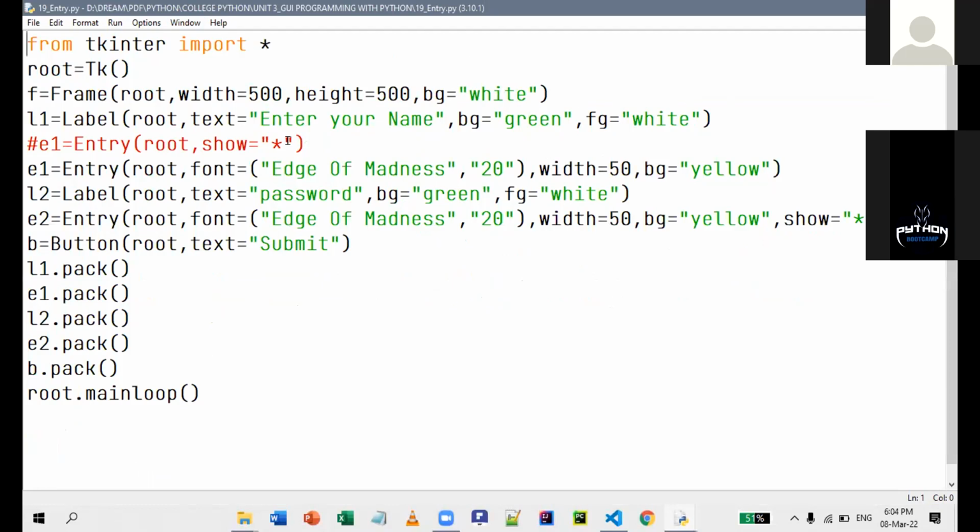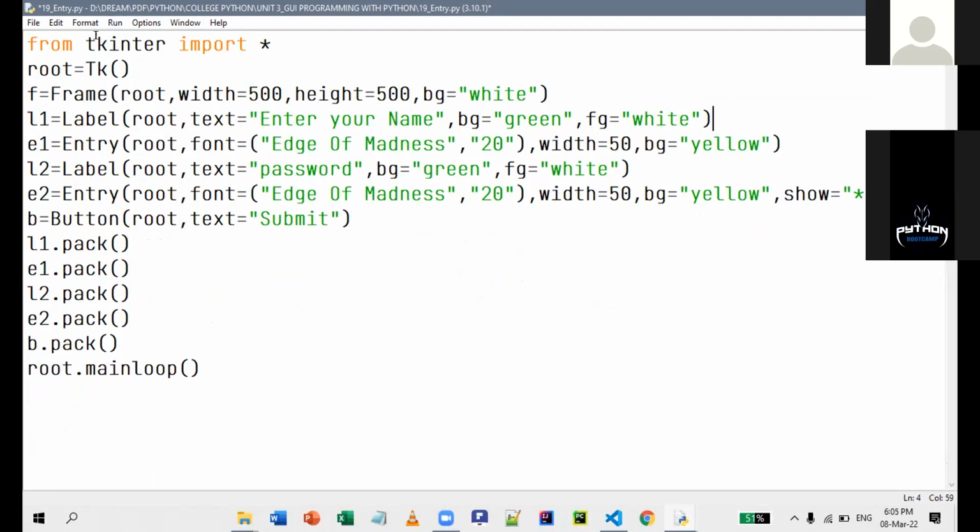Okay. In this entry, first I import the tk module, and root is equal to Tk. I created a frame based on the root, so I give root, and I give width and height, and background. I change the background to white, and I create a label one, Enter your name, and I change the background color and the foreground color, and I give the entry. What does entry mean? It is for the typing operation.